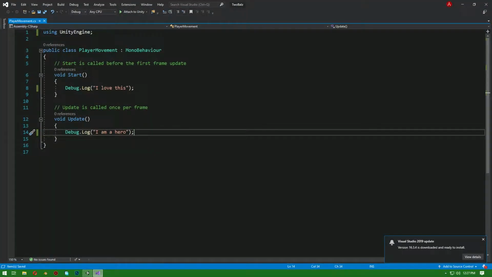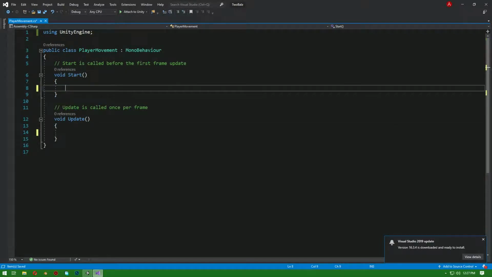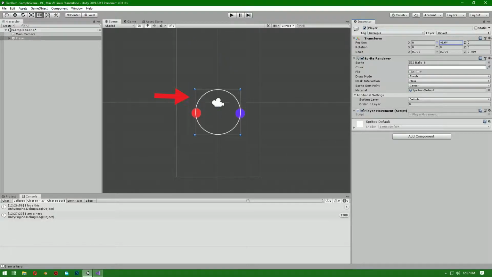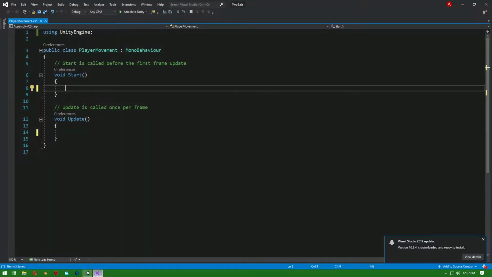Now, to make our object move, we have to tell this code to move the transform of this object. Let's say move on the y-axis like this every frame. Got it? Or move on the x-axis every frame. You can't move in the z-axis because it's a 2D game, so let's just keep it at 0. So to do that, you have to do it in Update. You cannot do it here.